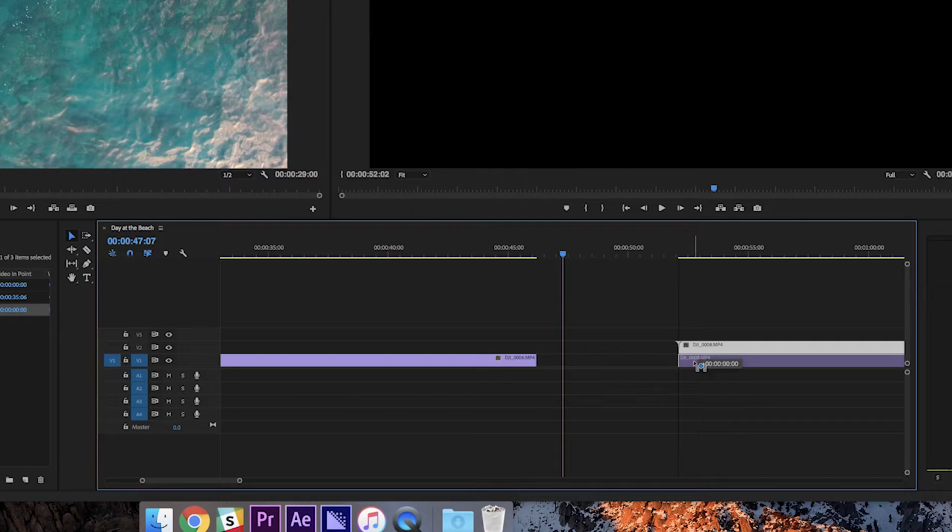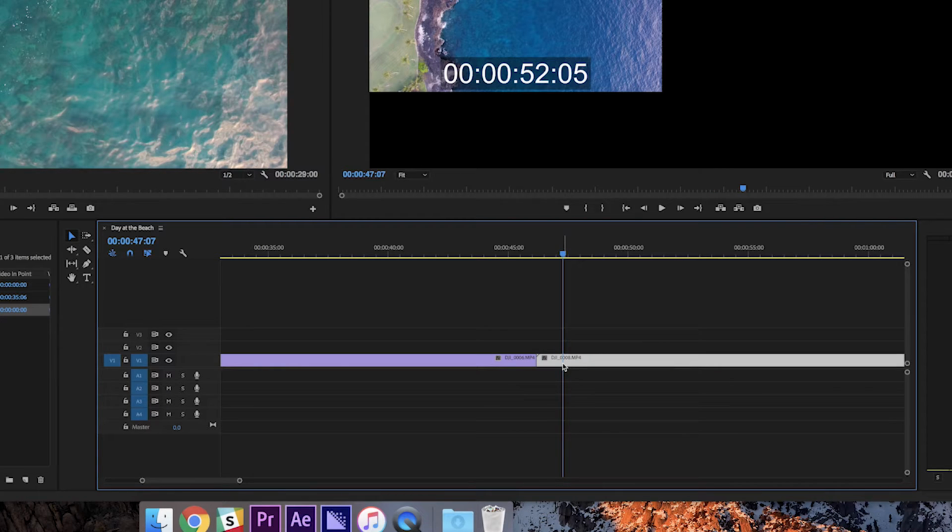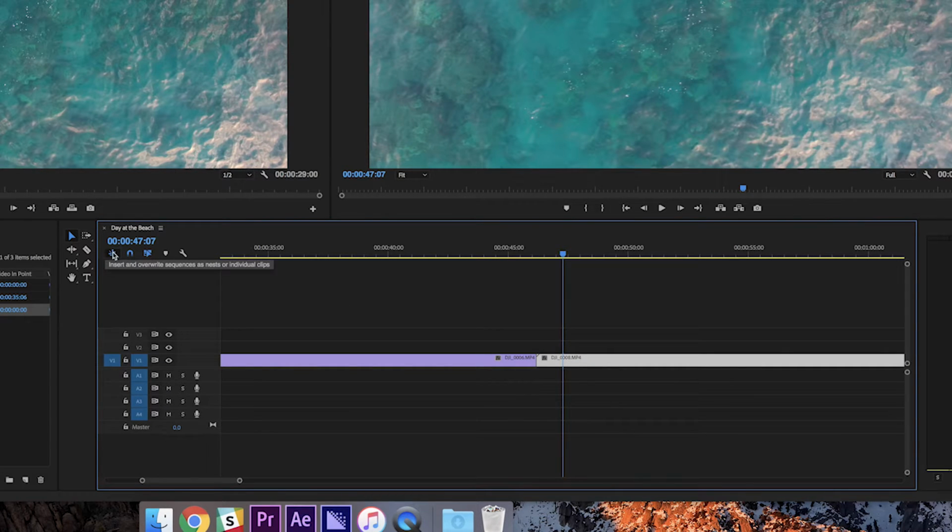You can ensure that your clips are stuck together for a seamless cut using the snapping tool in the timeline. By default, this should be on, but if not, you can click the magnet tool in the top left of the timeline window or by hitting S on the keyboard.